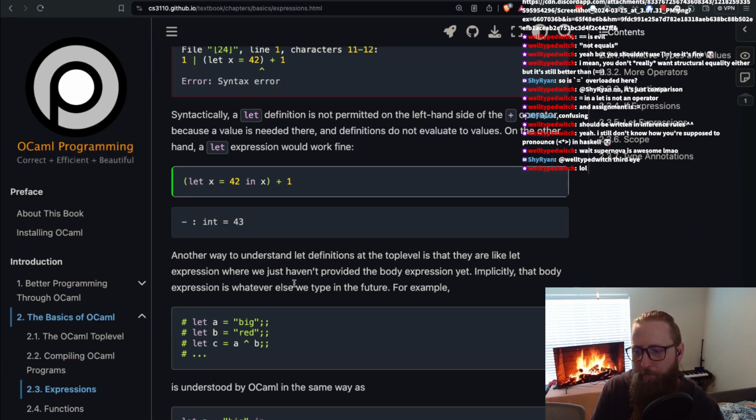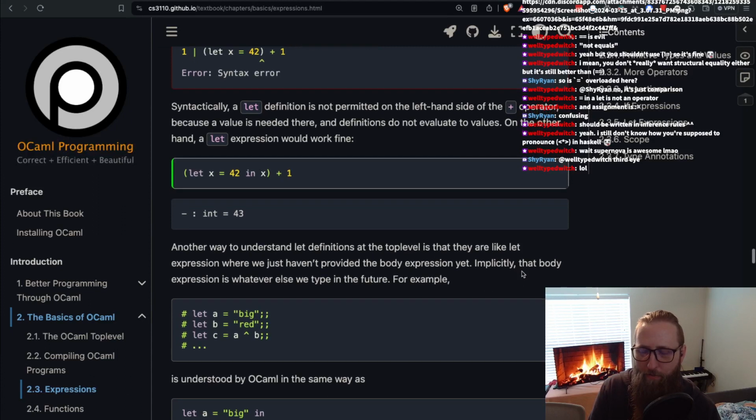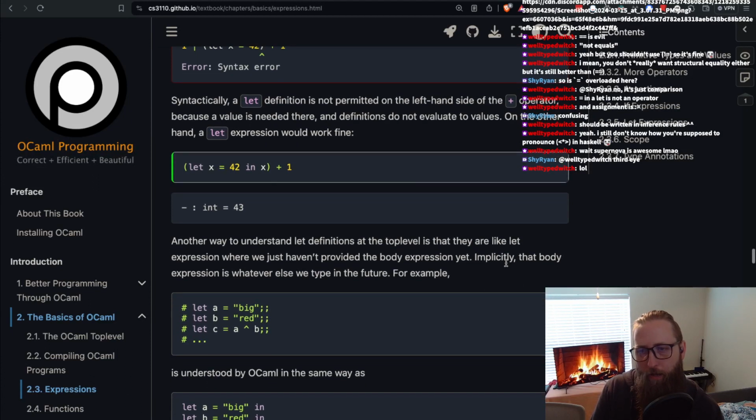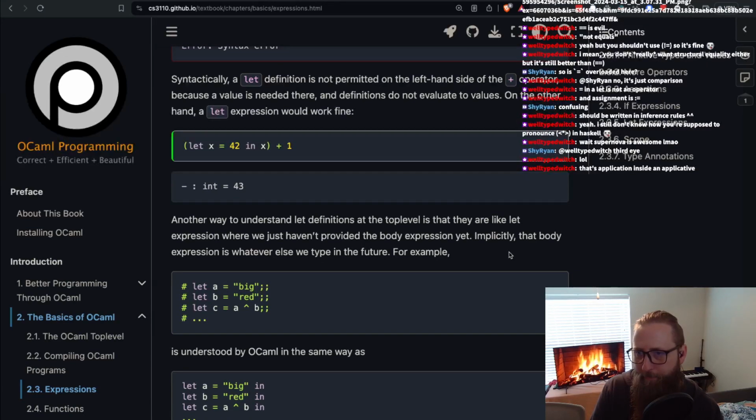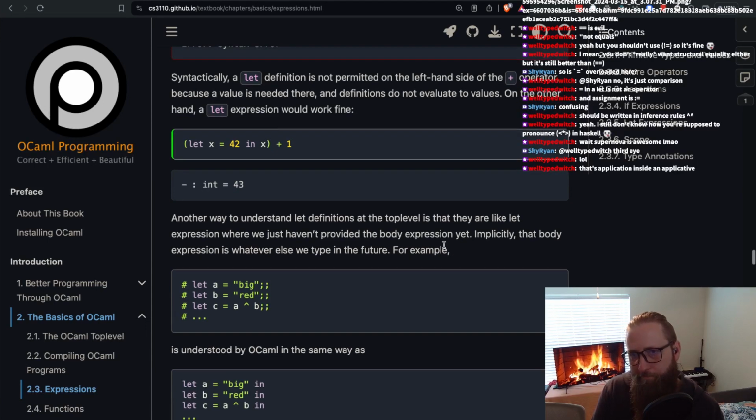I don't remember what that does. What does that operator do? I forget. So many operators in Haskell. I like them, but there's a lot. I don't remember what they are. Application inside an applicative. Okay.